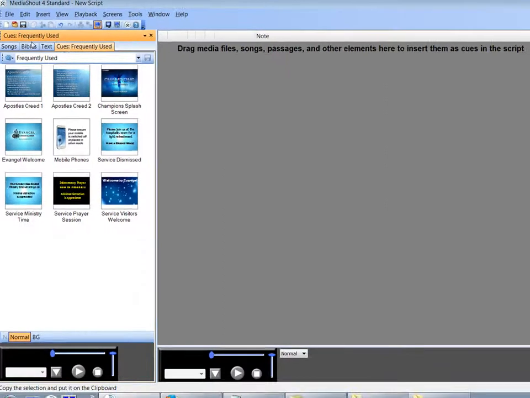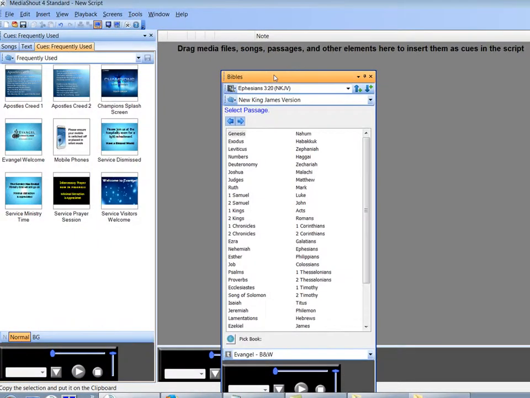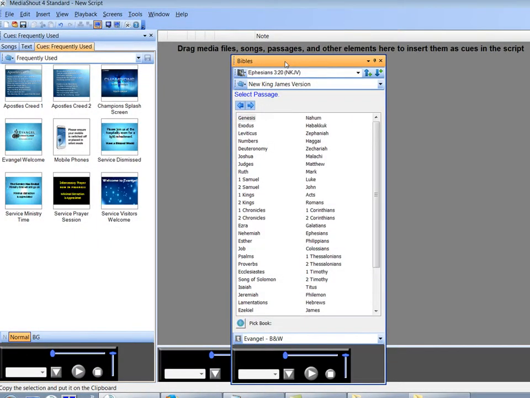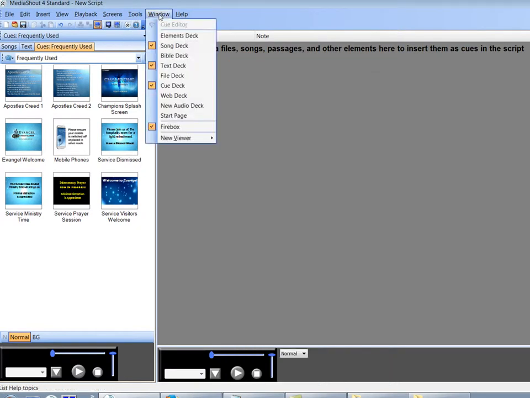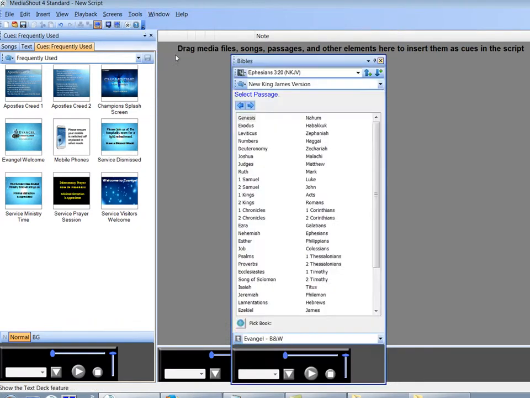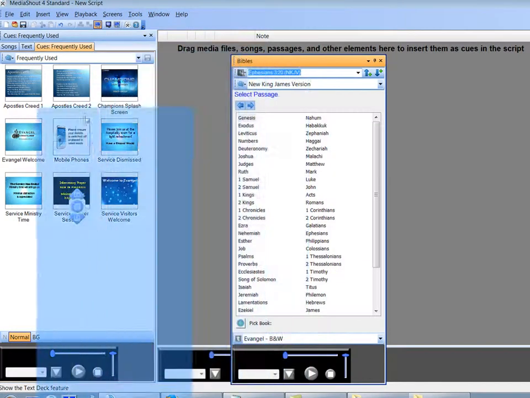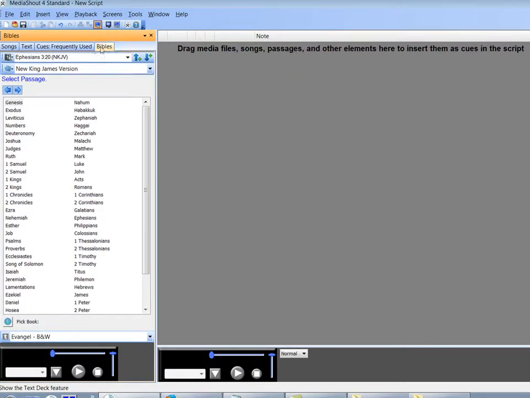So again, if you accidentally remove a tab and accidentally delete it, it's okay. You can easily recover it. Go to Window, and it was Bible. Drag that back in, and I'm going to put that back in the order that I wanted.